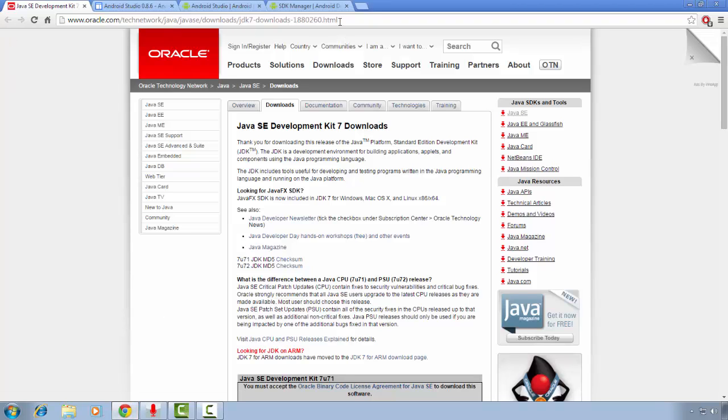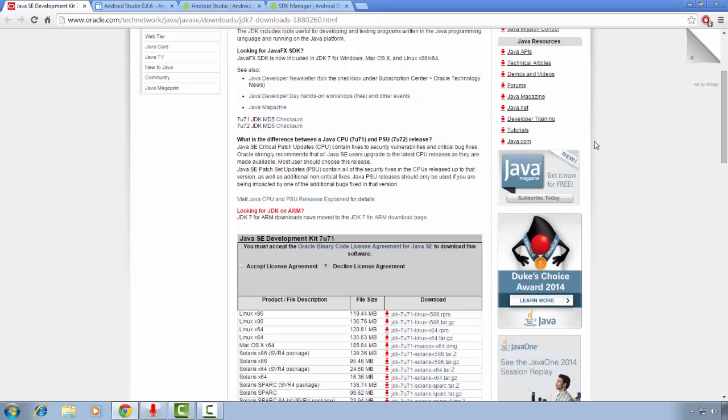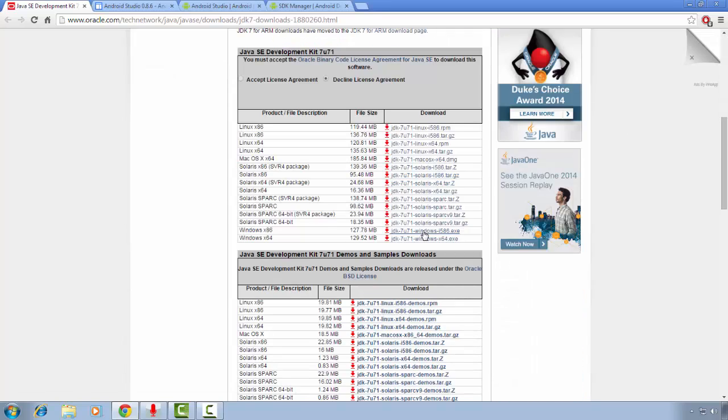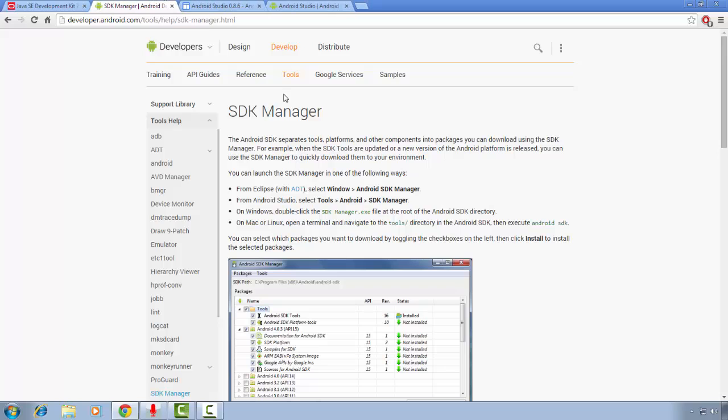So the first step is downloading the Java development kit. As you can see here, you can download it from the official website, and the link for the download will be placed in the description. Depending upon whether your system is 32-bit or 64-bit, you can download the appropriate version. Then the next step is downloading the SDK manager. SDK manager is available, again, on the official website of Android developers. The link is placed in the description.